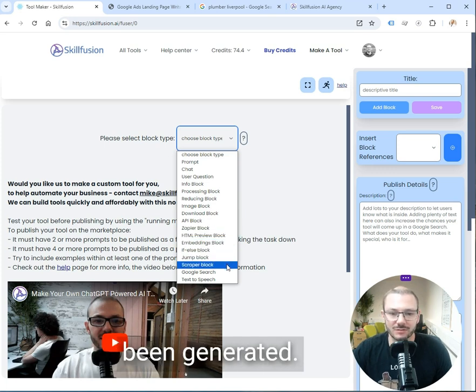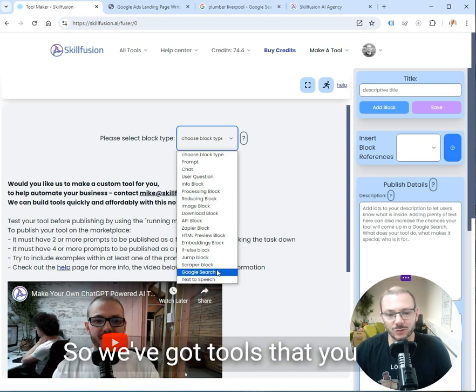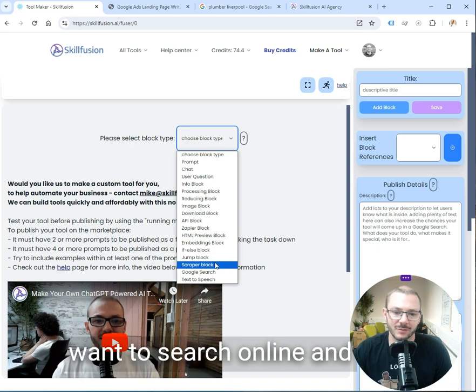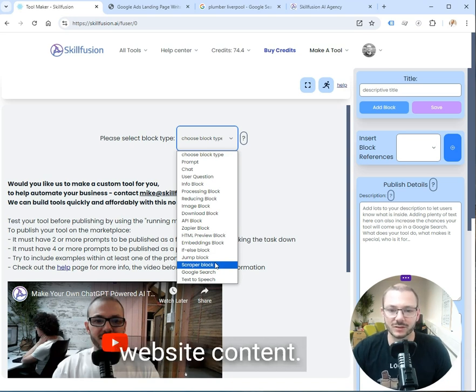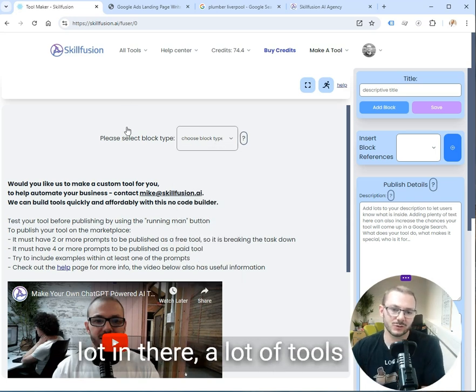preview web content that's been generated. You can add bits of code. There's Google search, so looking for information online. So if you've got a tool that you want to search online, and a scraper block as well, which scrapes website content. So again, just searching online. So yeah, there's quite a lot in there. A lot of tools you can make.